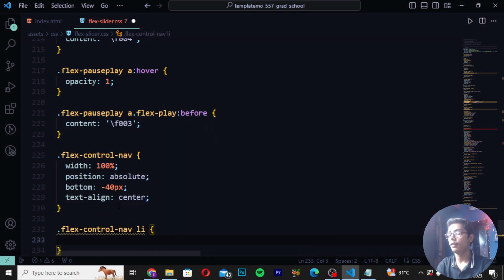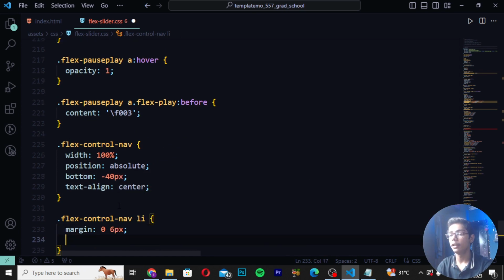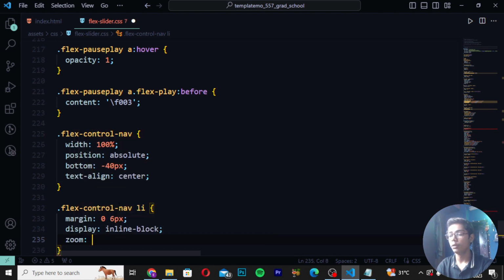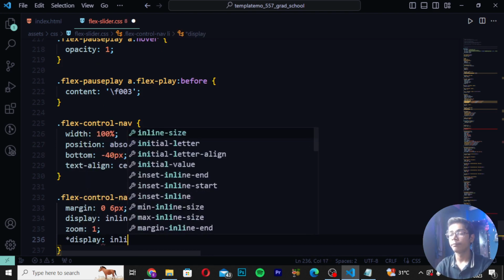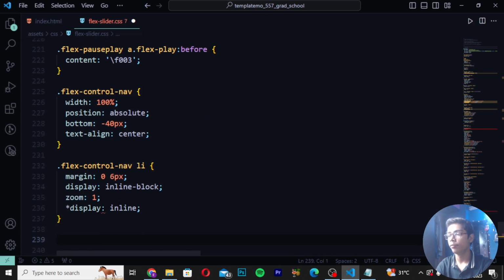Now you have to just write your flex control and then write your nav li, and here I will be writing margin 0 6 pixel. Right here display inline-block, so here I will be now writing this. Then you have to now write here zoom, which should be 1. Now when you just done all the stuff, you have to move down and write here this tag and write display, and then I will be writing inline. Right here flex control paging.